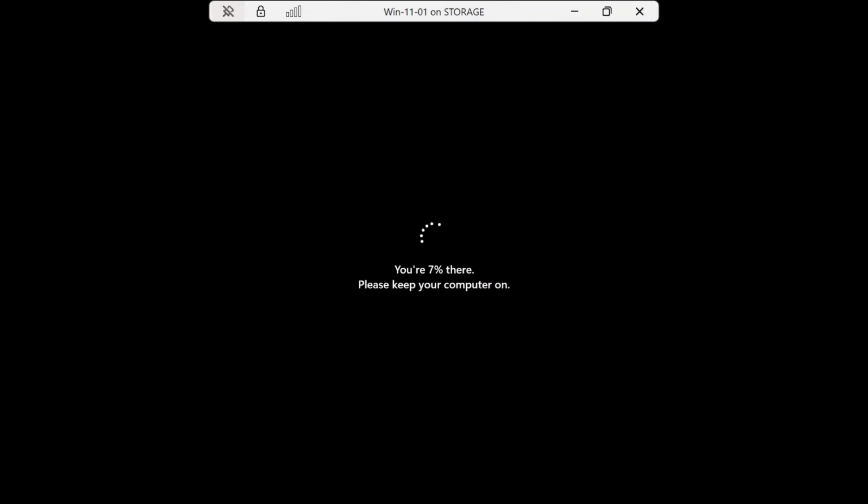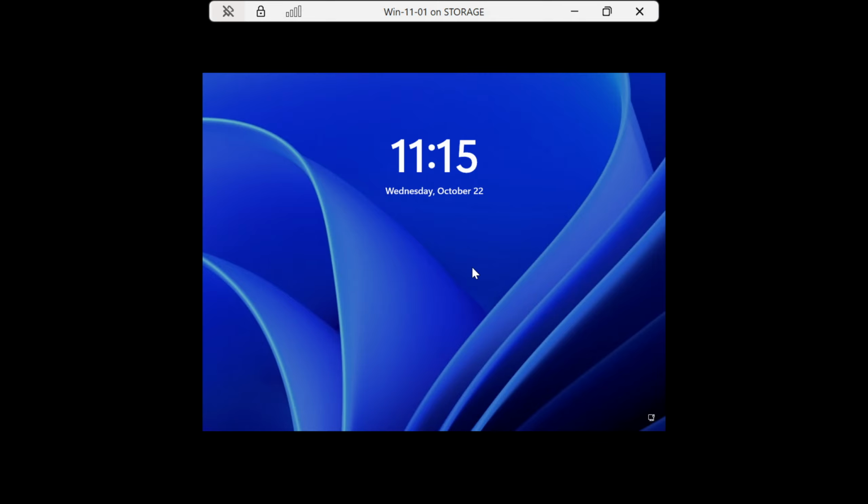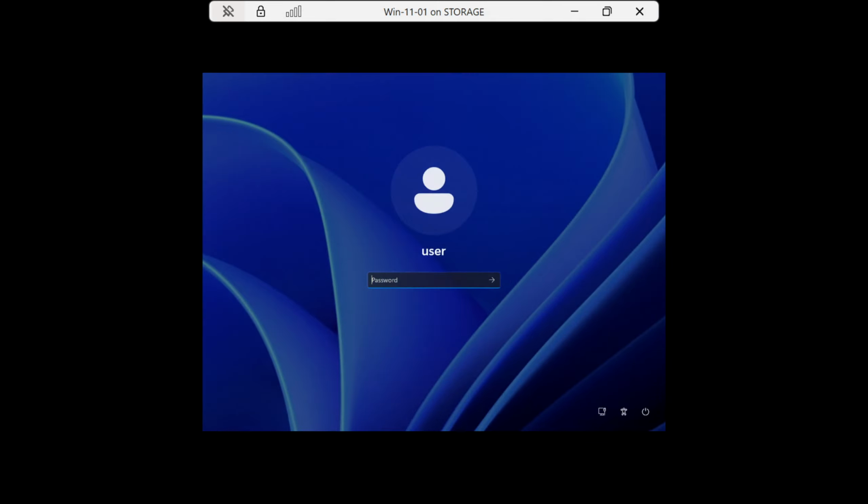So we're going to pause the screen and we're going to come back when it's ready. All right, now everything was loaded, so let's try to log in and see if everything looks good. So it's trying to log in that user.